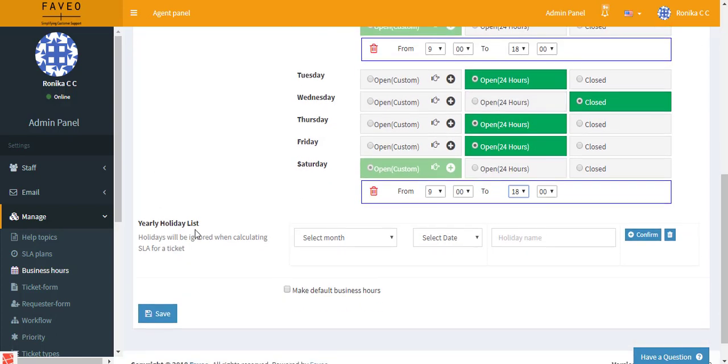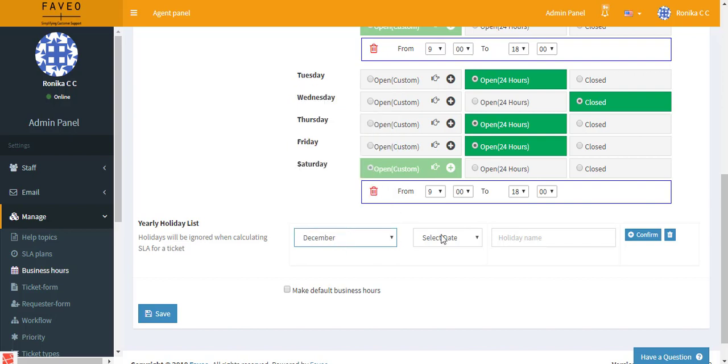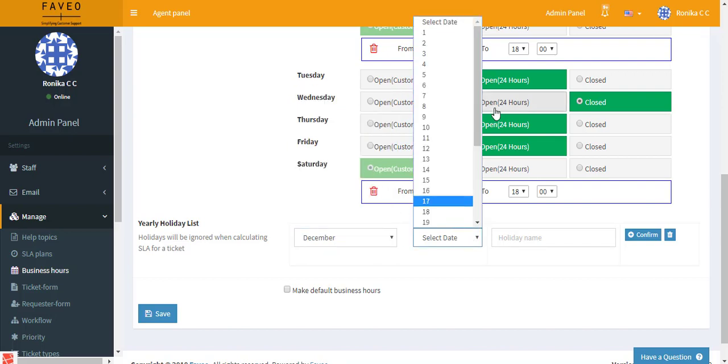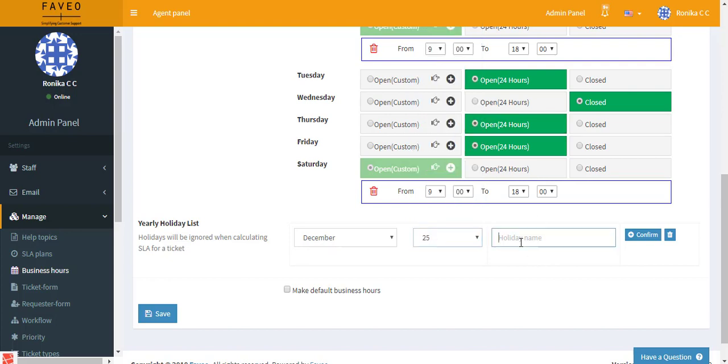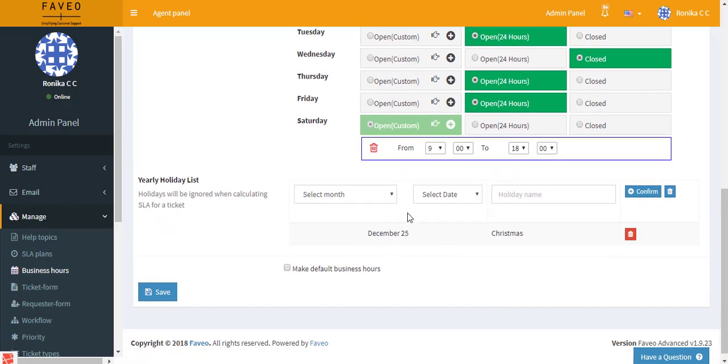And then we have the yearly holiday list. Here you can enter the set of holidays that your organization provides. For example, December 25th, and the name of the holiday here will be Christmas, and click on confirm. This is how you can create a set of holiday lists. Also remember that the holidays will be ignored while calculating the SLA for a ticket.